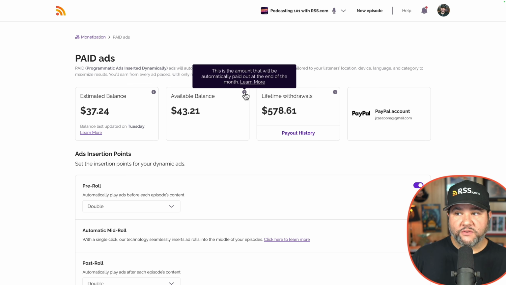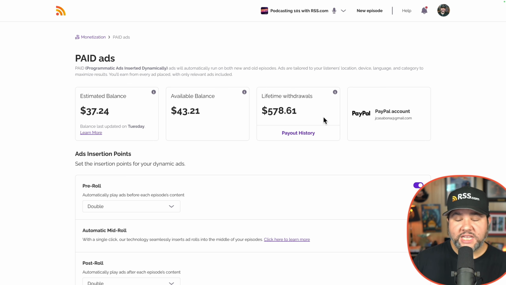This is the money that you have definitely earned and will get paid out at the end of the month. You can see more information in this information box. So this is, again, automatically paid out at the end of the month. Then you will see the lifetime withdrawals. This is how much money you've made with the paid program over the lifetime that you've been in the paid program. You can click to see the payout history.